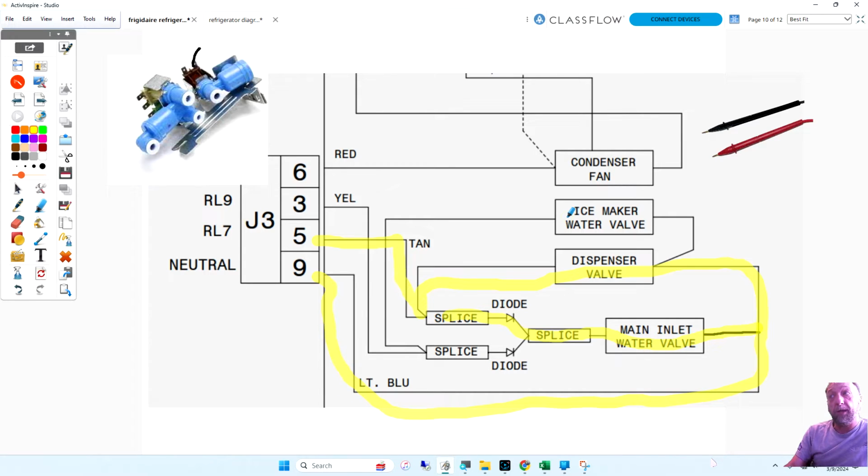Now both of them can be energized simultaneously though. In other words, you could put your cup for water on the door and the ice maker could be cycling and calling for water at the same time. That could happen. This circuit would not short out or anything. But what could happen if the diodes fail or one of the diodes goes bad?